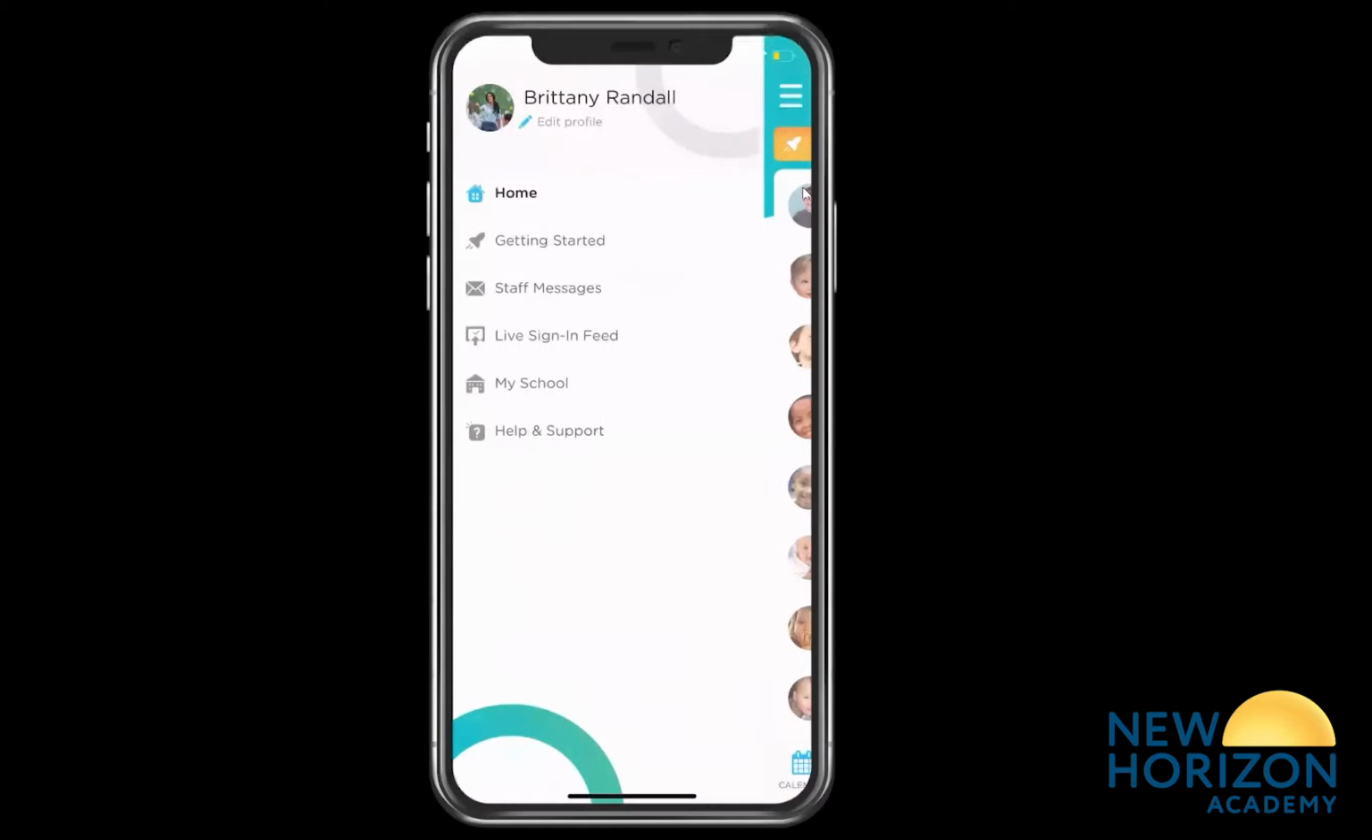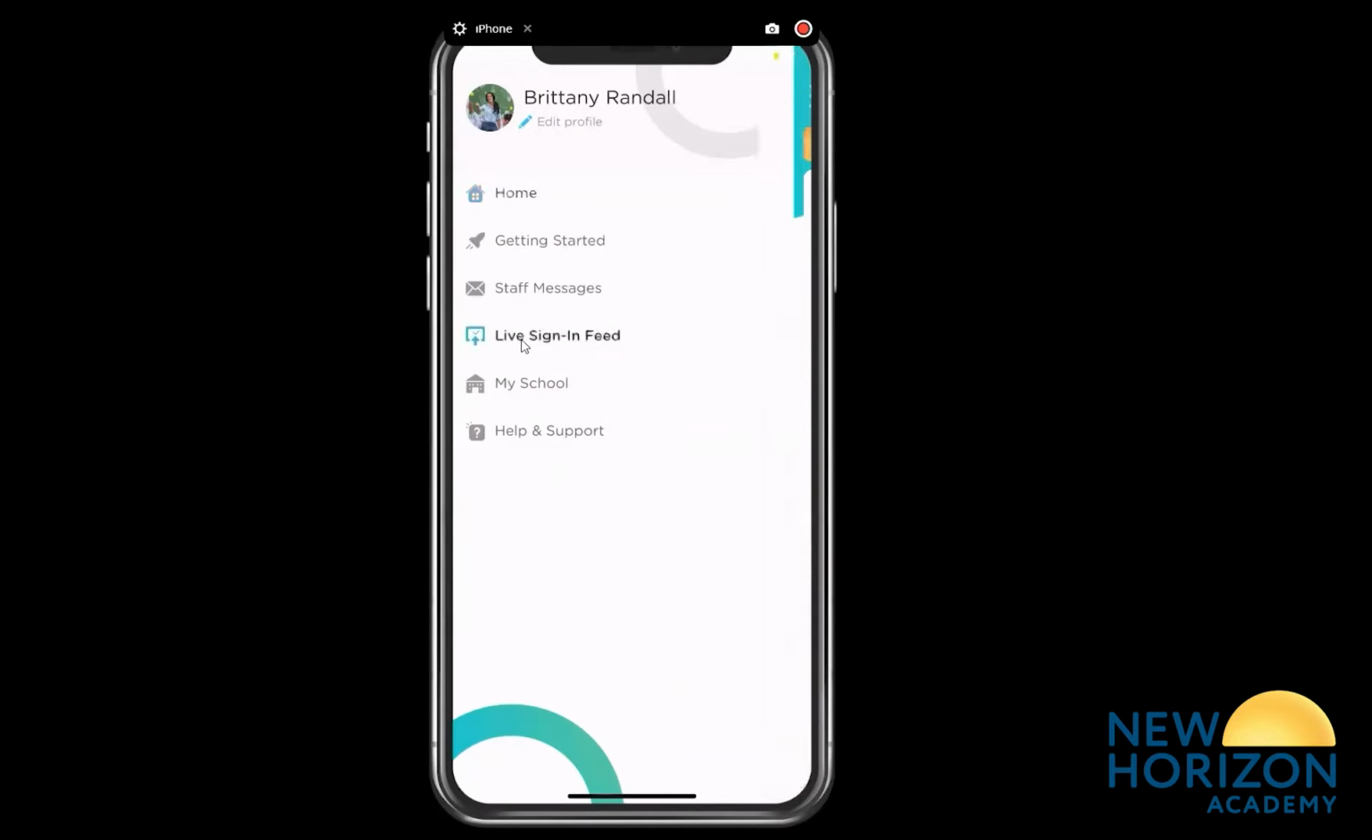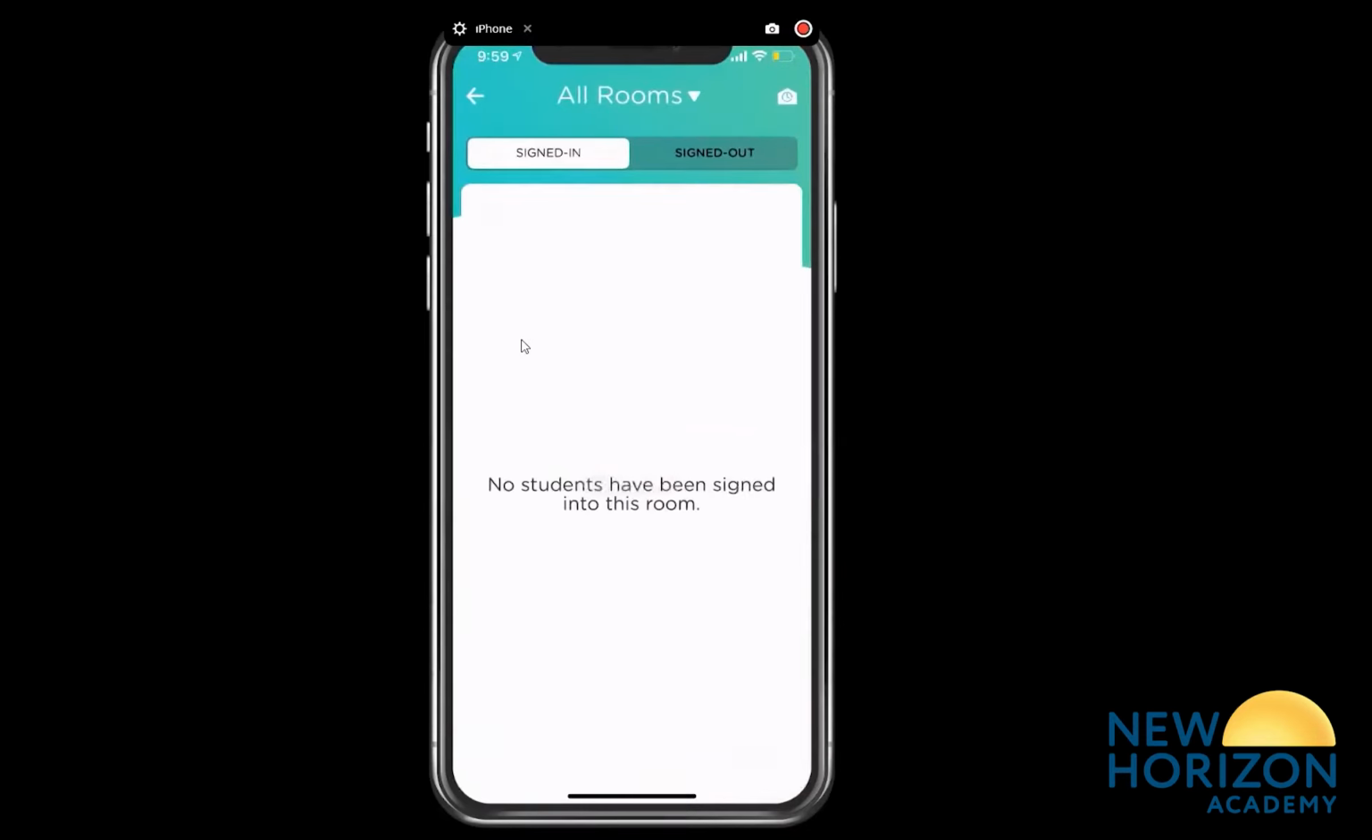There's the home button where we were previously. We'll see Getting Started, which we are not going to click on at this time, nor the staff messages. Below that, we are going to see the live sign-in feed, and that's going to show us if we have any students who are actively signed in, so what room they're signed into, as well as who's actively signed out. So that way we can get a live feed of who's physically in the building.